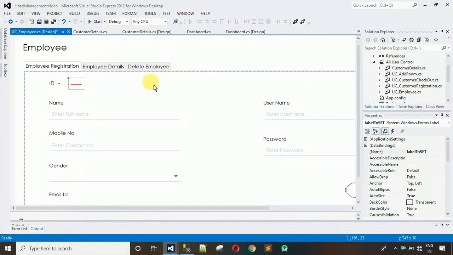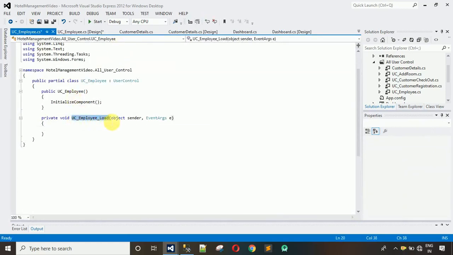When this user control loads, this ID also needs to be loaded. So let me double click on this empty space, and this will generate a load event, and in that I'm going to code. You see the employee load event is now generated. First I want to fire a query to select the max EID. I'm going to write query equal to select, and we have a function max, which is used in SQL to get the max of any column. We have to mention the column in the brackets.